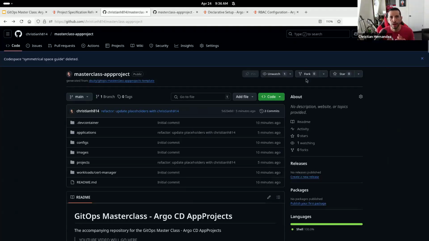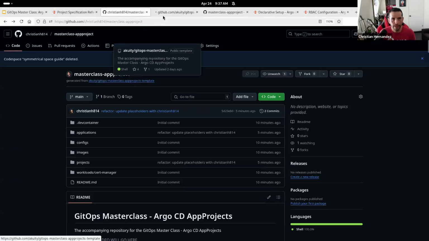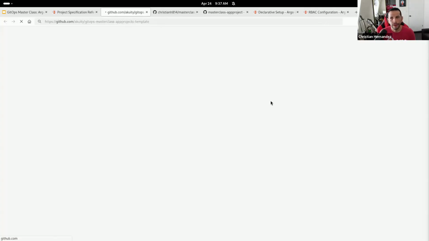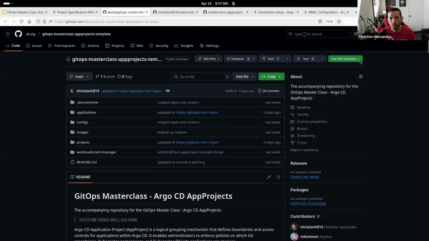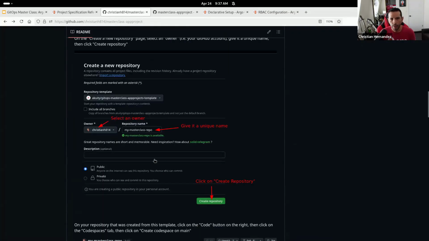For those of you who joined late, this is actually a good opportunity. The link was dropped, but I'll go over it real quick. When you say use this template, create a new repository. It'll drop you into the create new repository section here. Select your owner, select your username, give it some unique name, and click create repository.